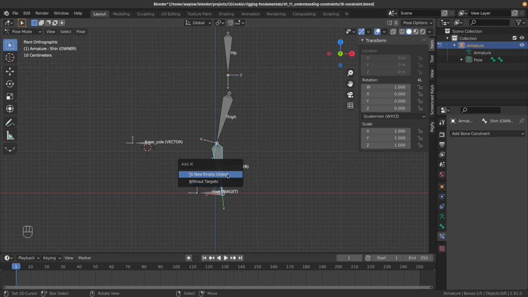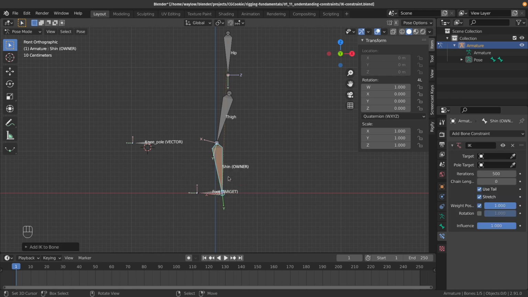We can choose to add it to an empty object, which is going to create a target, but I quickly want to show you without targets first, because this is a really weird constraint where it can work without having a target at all. So I'm going to choose that. And over here, you'll notice that my constraint has been added. So this is a different color to the normal constraint, which is green. Now, the reason it's a different color is because it works on multiple bones at once rather than just the one. And that's why you can see this dotted line here going all the way up here to our hip.